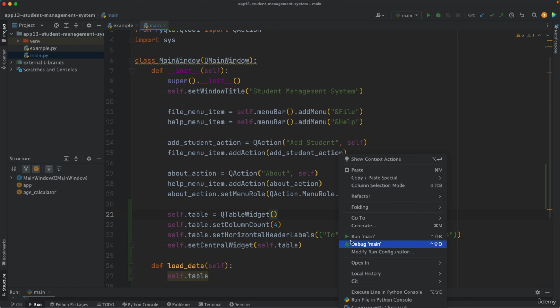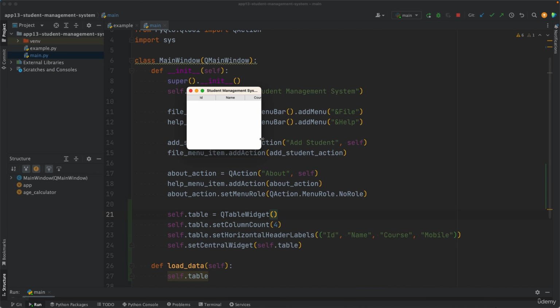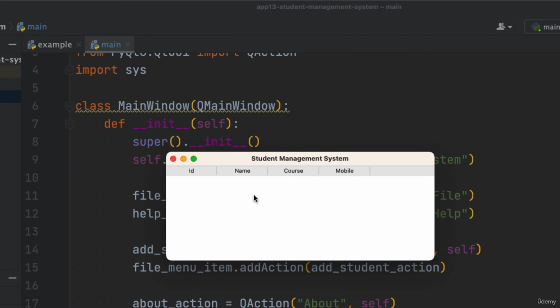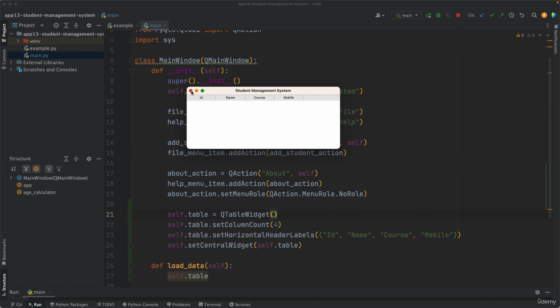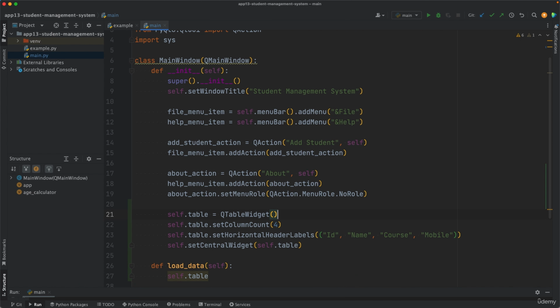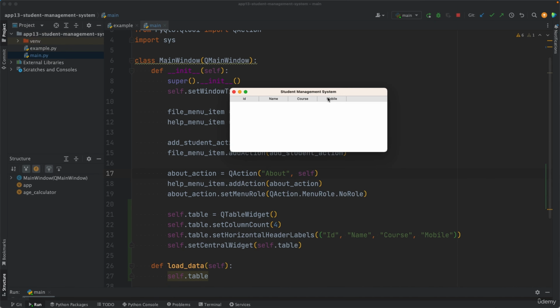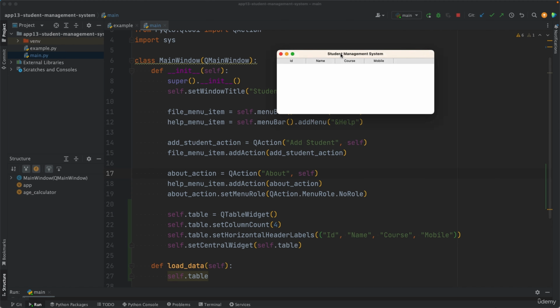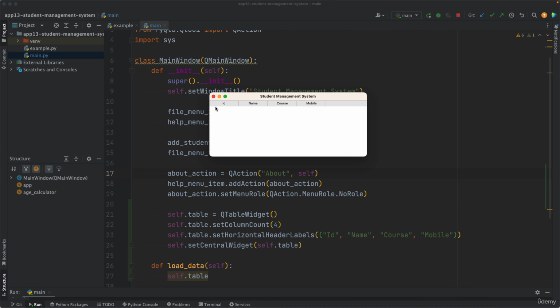So now if I run this, you're going to see those 4 columns in here. There is no data, of course, because we need to add that data and we need to get it from an SQL database. And that is something we're going to do in the next video. So in the next video, we're going to add the data to the table. I'll see you there. Welcome back. Previously, we added this table with 4 columns to our interface. Now we're going to add data here.